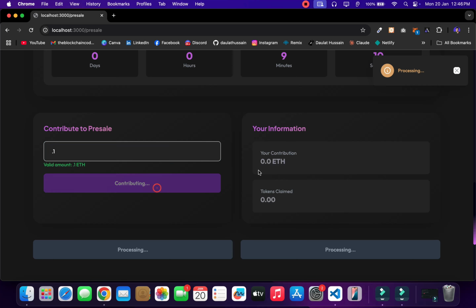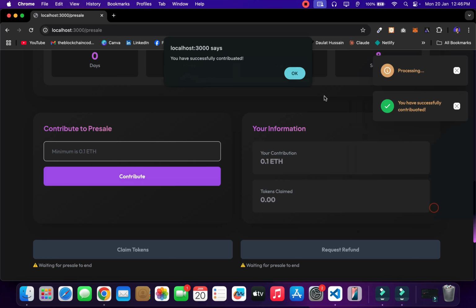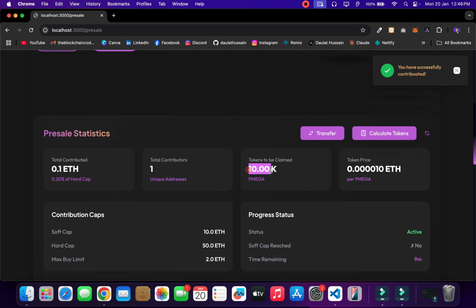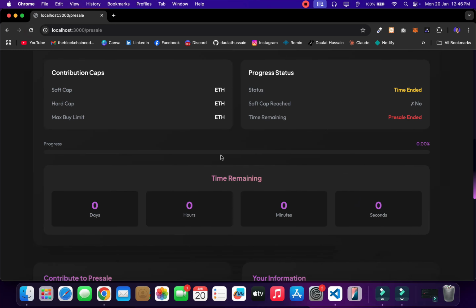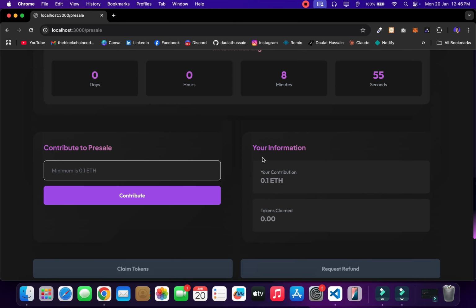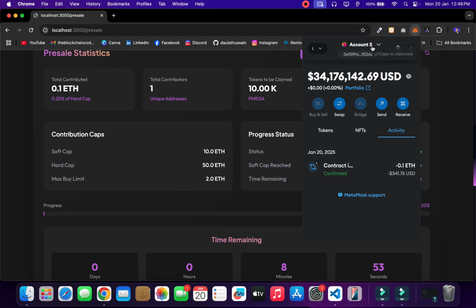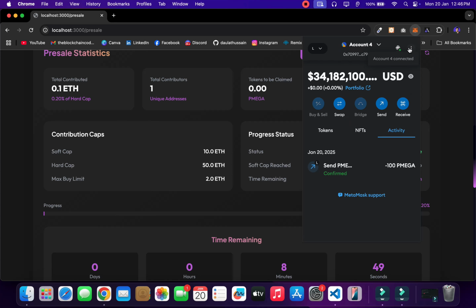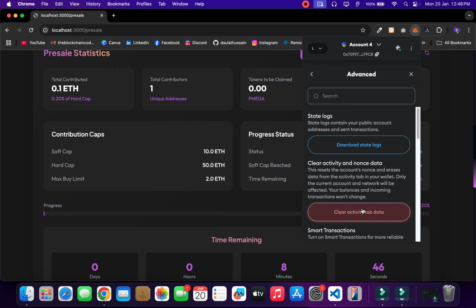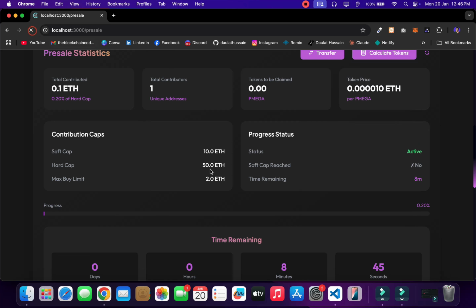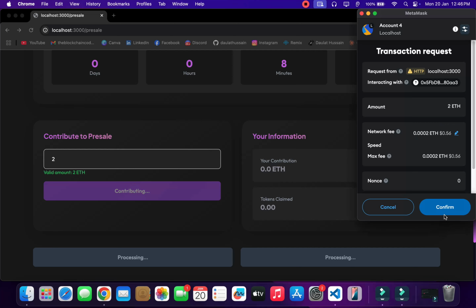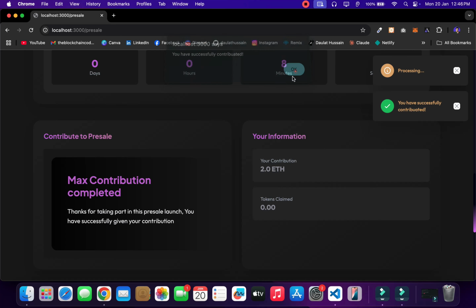I can click on this contribute and I can click on this confirm. So I have invested this much and this much token I will get, and this is the cost of 1 token. When the presale fails, you can easily withdraw this fund from this particular contract. So what I will do, I'll simply come back here and go back to account number 4, click on this connect. Let me clear my MetaMask history and reload the page, and I can give a contribution, let's say 2 ETH. That's the maximum a user can contribute, and the changes are done.